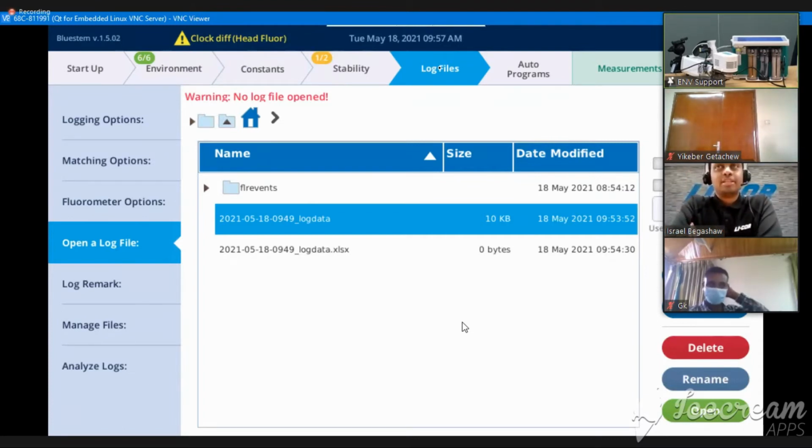Okay, so you could see that I inserted a USB drive here on my instrument, and then let me share my screen in case you don't have one. Let's see, I'm going to share my screen.